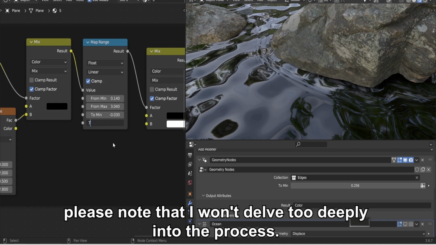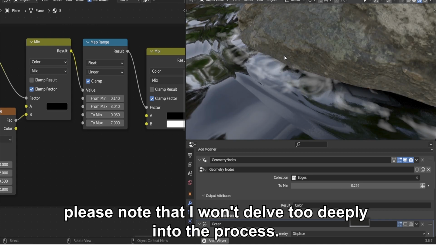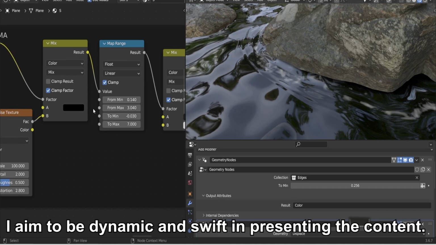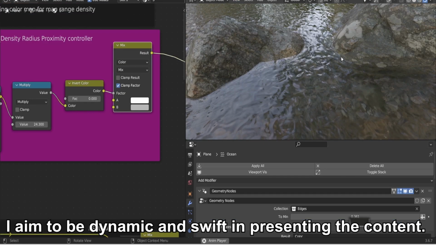Before we begin, please note that I won't delve too deeply into the process. I aim to be dynamic and swift in presenting the content.